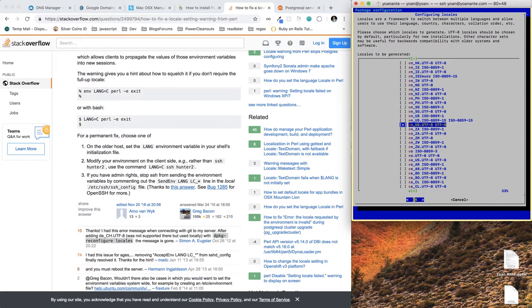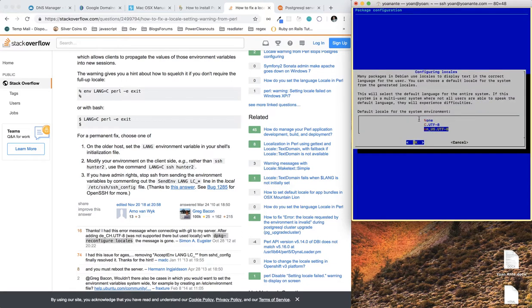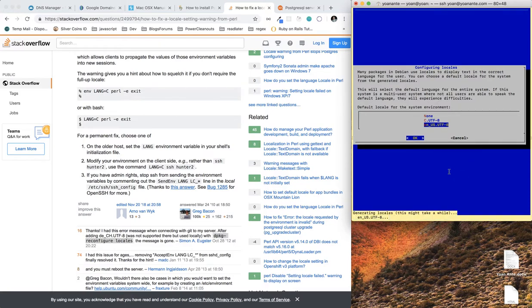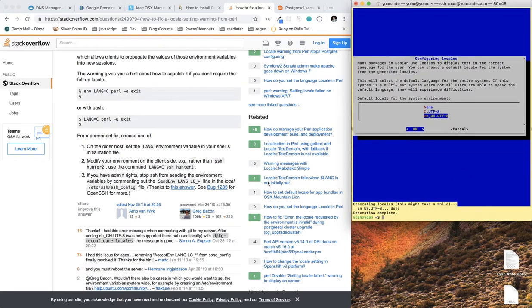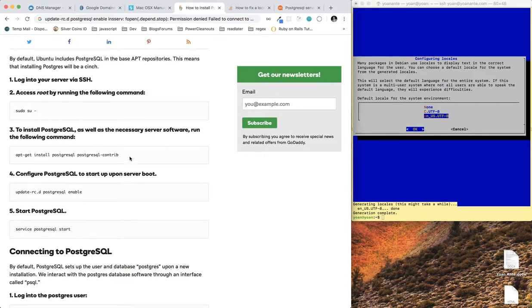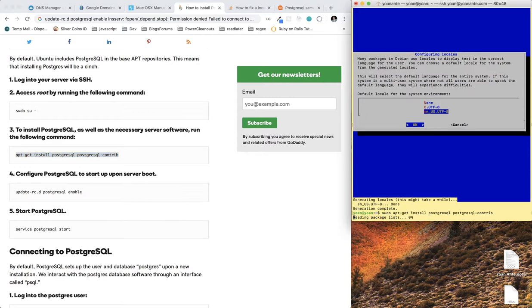UTF-8 UTF-8, okay? So you select it with the space bar, and then you hit enter. And then over here you want to select English again, en_US.UTF-8, hit enter again. And that should take care of our Perl error messages, okay? And now we are going to try to run the Postgres install one more time. So we're going to type in sudo, and then we're going to copy and paste this stuff here.